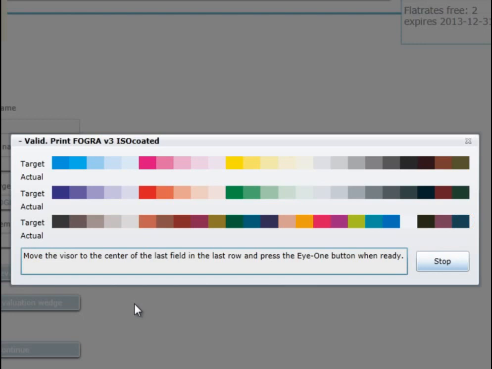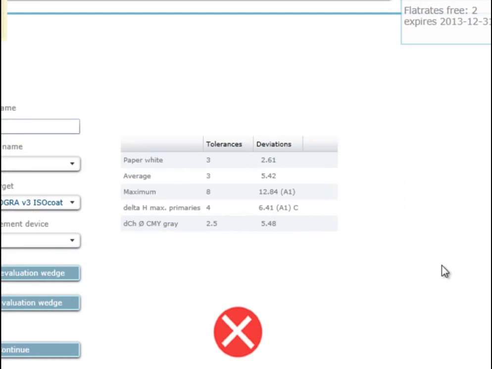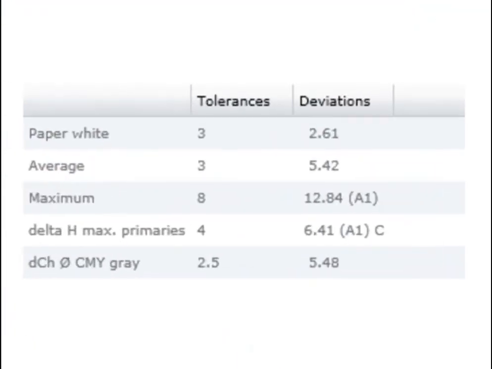Press the button of the i1 device each time. Now the 3 strips of the color bar are scanned and measured. When the measurement is completed, the color patches appear on the screen. Click the Continue button. The measurement result is shown instantly.